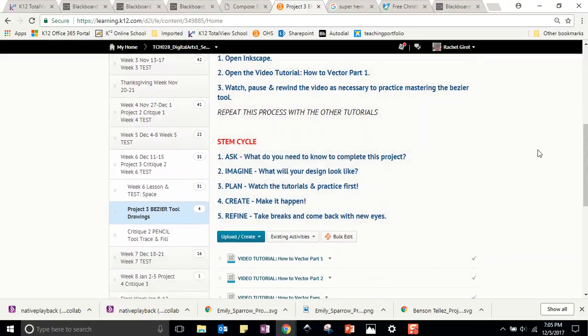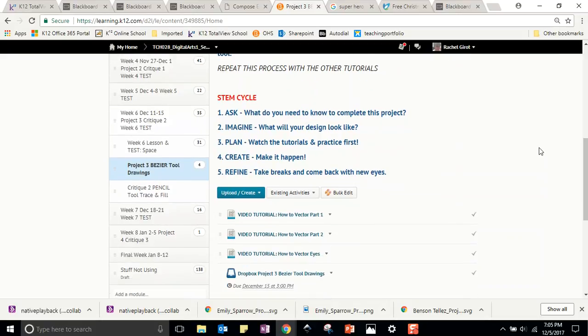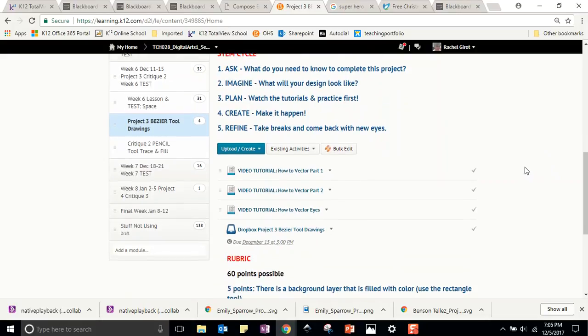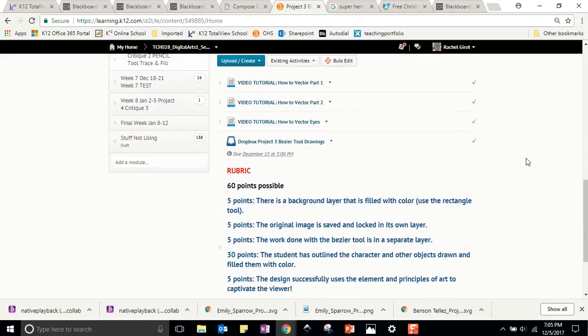Use the STEM cycle that we talked about in class. 1, ask what you need to know to complete this project. 2, imagine what will your design look like. 3, plan. Watch the tutorials and practice first. 4, create, make it happen. And 5, refine. Take breaks and come back with new eyes. Remember, you will get the entire week to do this. So you want to spend 30, 45 minutes to an hour every single day working on it in small chunks and coming back to it with fresh new eyes so that you can refine and see things differently each time.